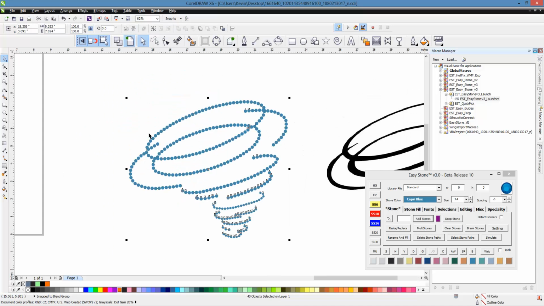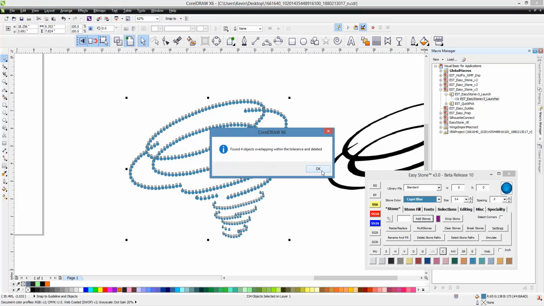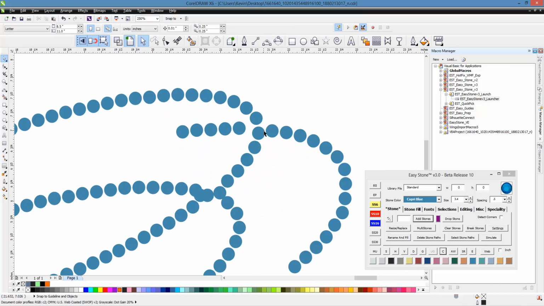So let's go ahead and select the whole kit and caboodle here and delete our stone paths. Get rid of all of them. Select the whole kit and caboodle and check for any overlapping stones that are sitting right on top of one another, and there are a few. And now we have to kind of fix things.